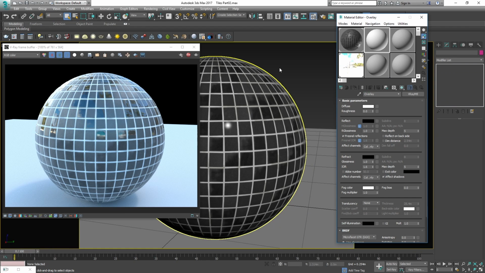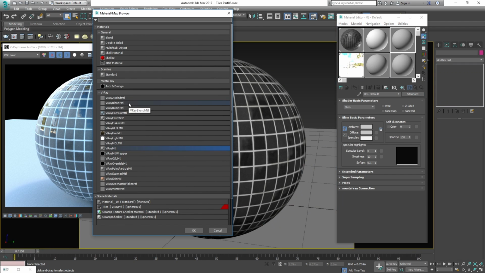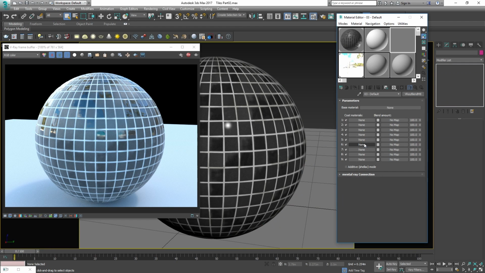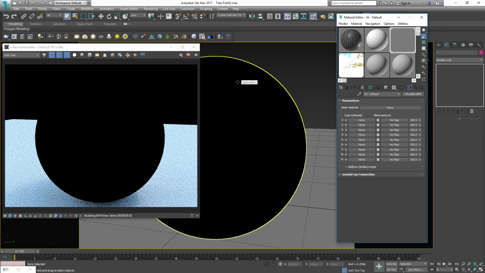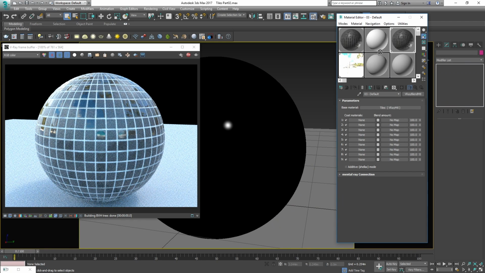Okay, now that I've got these two materials, I'm going to create a third, and this is going to be my blend. So I'll go choose Vray blend material. And then I'll make sure to drag it to the sphere so it's applied. And now I'm going to take my tiles and drag this into the base material slot of this blend. Then I'll take my overlay and drag it into the first slot of the coat materials.